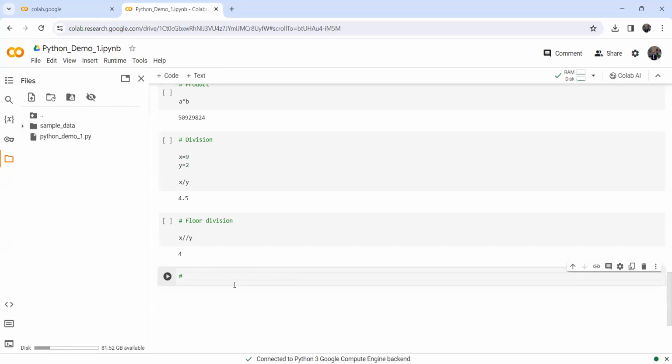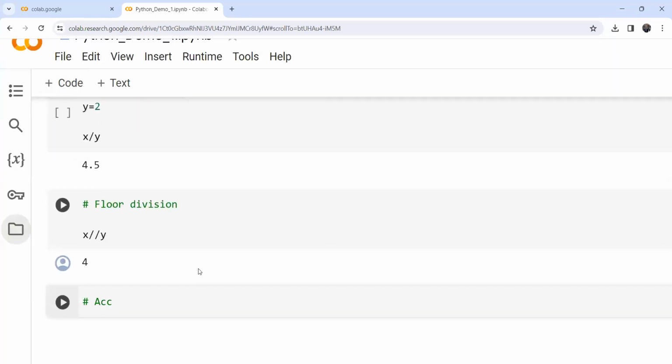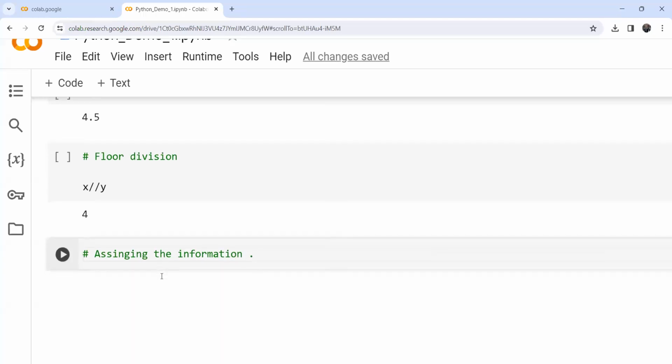Okay, so now we are working on accessing the information, or before accessing, let's see how you assign the information. It is very important for everyone because we are working on huge data sets, so you need to understand how all these things work.